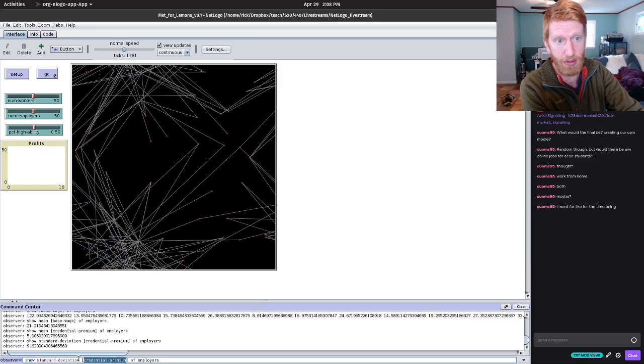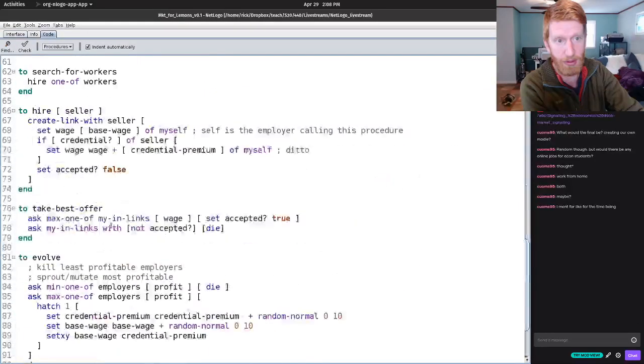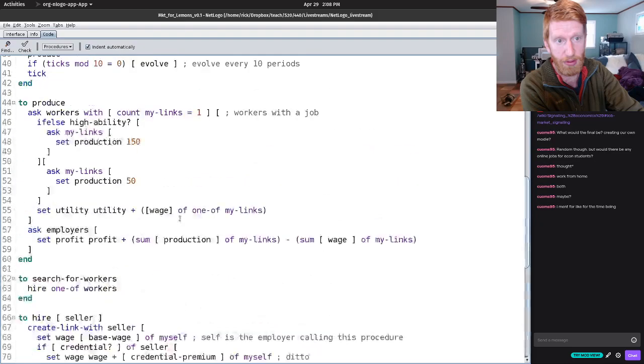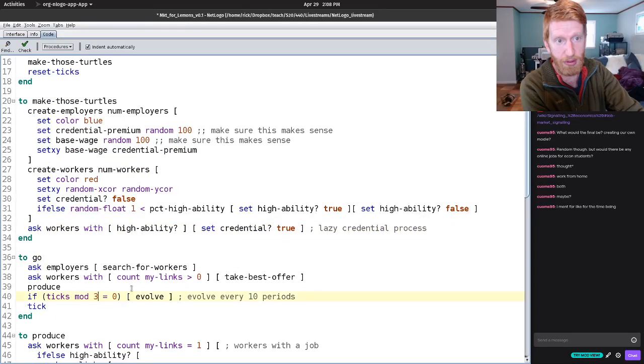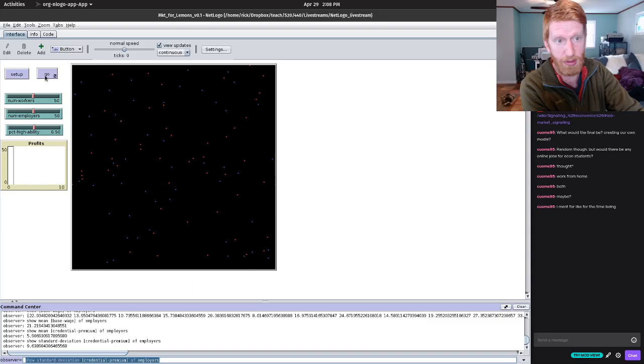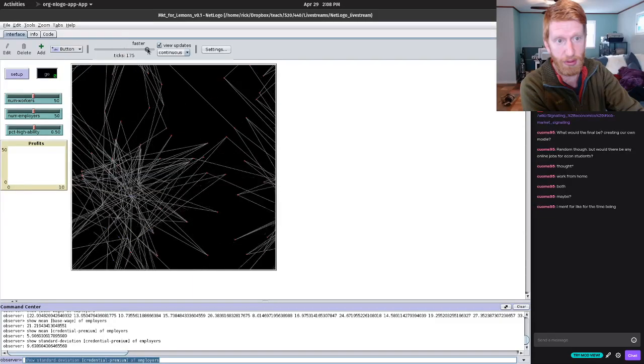There should be pressure to push that premium up towards 100 because a high ability employee has a production level that's just 100 higher. So a firm that offers too much should eventually go out of business, but a firm that doesn't offer enough should miss out to some firm that is willing to pay that higher premium. Let's try it like this. I'm just going to make the evolution happen faster. If I change this, I'm just going to make it go every 3 periods. Make it run fast.